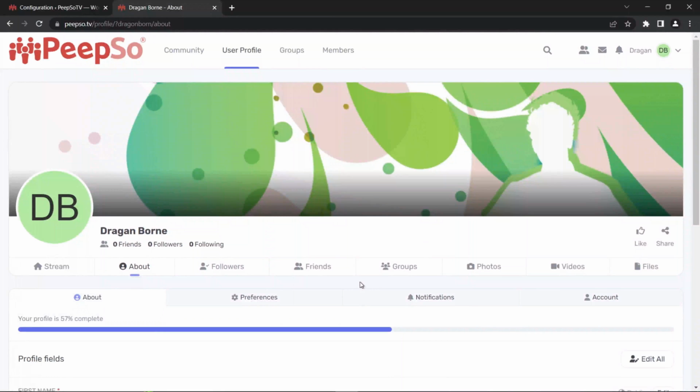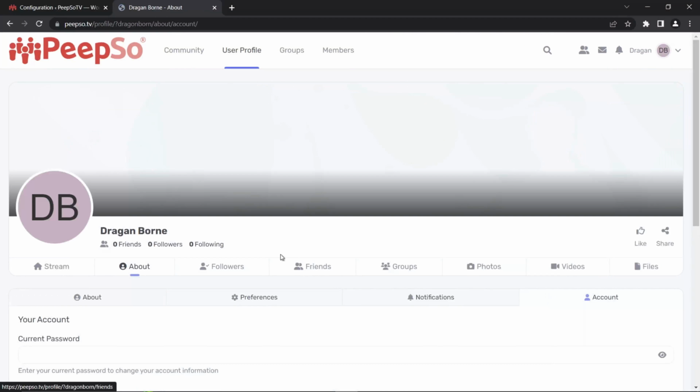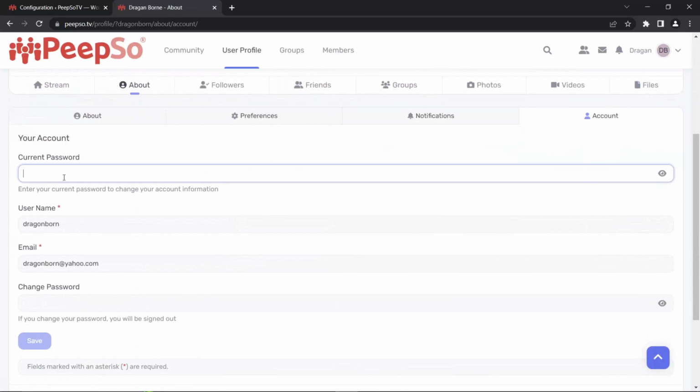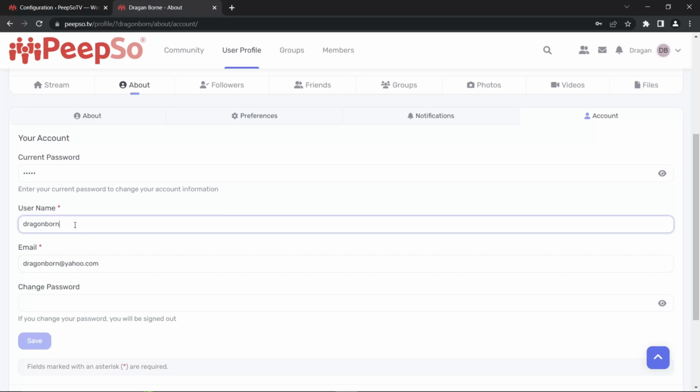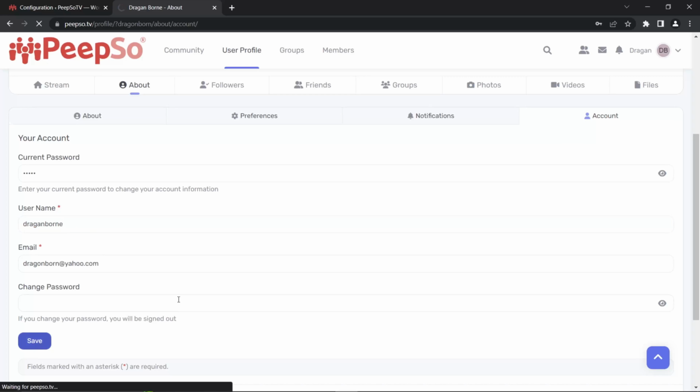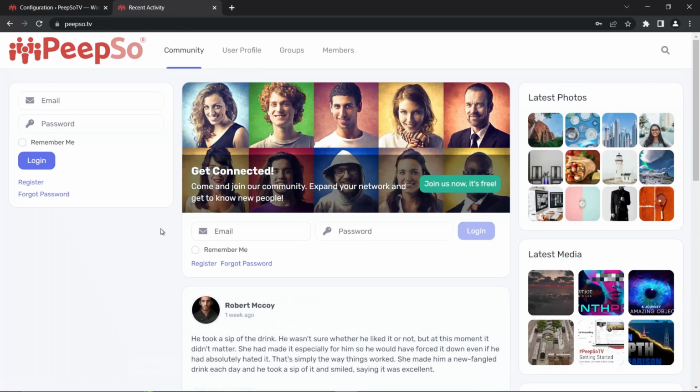If user is not happy with that, they can go to the account, enter the current password for the profile, which is 12345, and then change the username to Dragonborn. Save the settings. Now he needs to log in again because username has been changed.